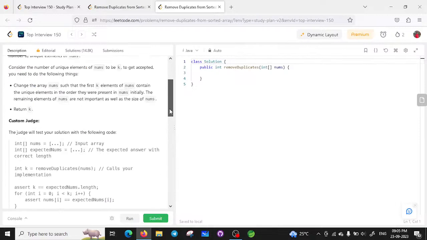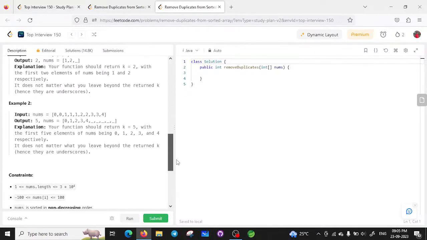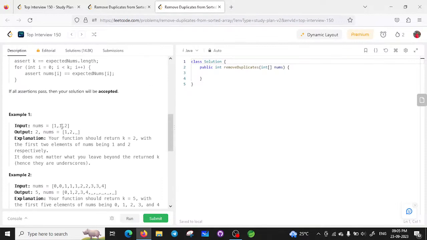So, Remove Duplicates from Sorted Array. What this question says is that if there are two of the same element, we need to remove one element. For example, here two ones are there, we need to remove one, and 1 2 will be the output, and we need to give the output as 2. 2 means the length of the output. Here you can see the method's return type is int, so we need to return the length of the array. Okay, so let's try to solve it.